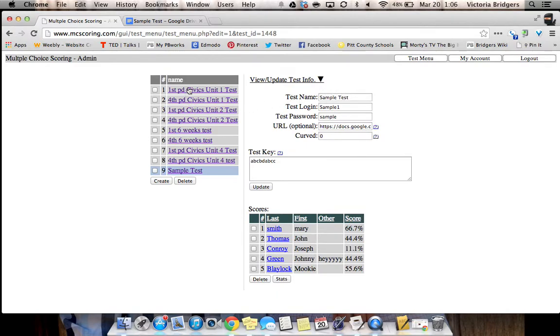The test name is what appears over here on the side. The login is what you give your students. So sample 1 is what I've got in there. You can type anything though, and then the password I have is sample.